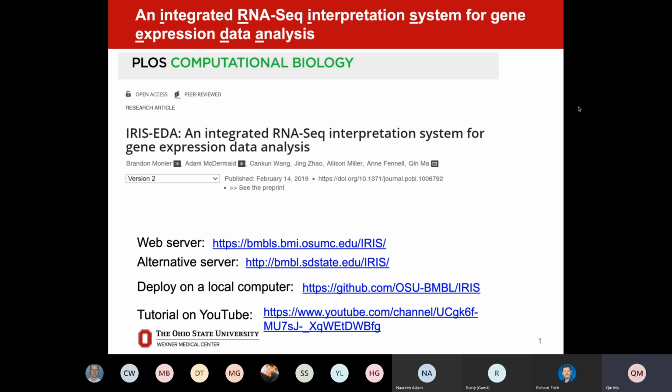First of all, this is the paper published in PLOS Computational Biology. I'm listing the servers here. The first one is the web server hosted at OSU, and this is an alternative server, hosted at my previous university. Currently, the main entrance of the server is the first one. But just in case the first one encounters maintenance or some other issues and is not available, we will use the alternative server. So basically, both of them are available right now.